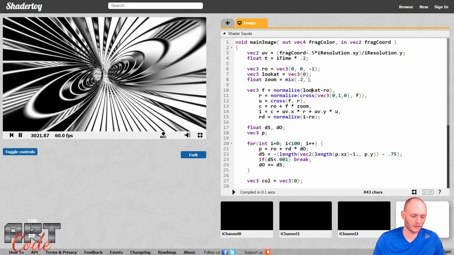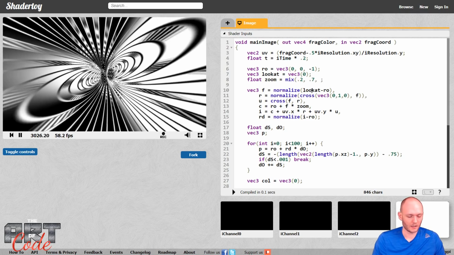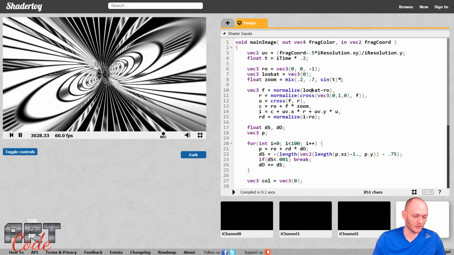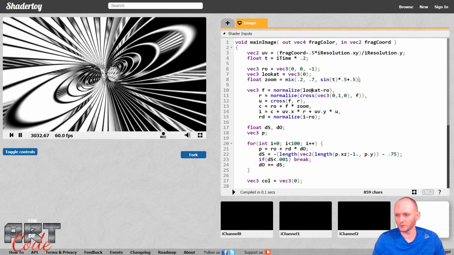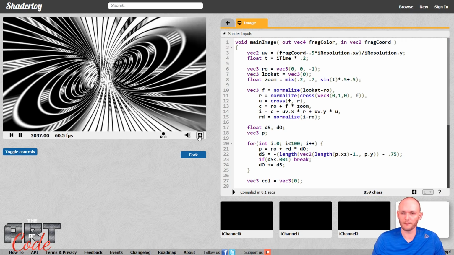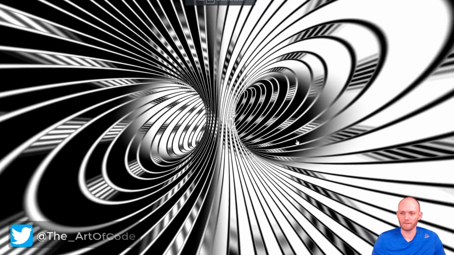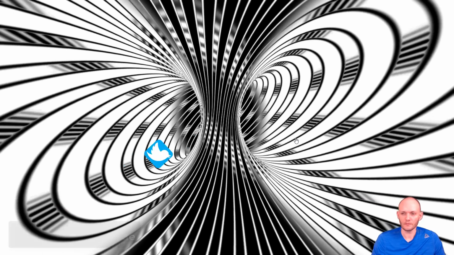So 0.2, and then all the way zoomed in would be, let's say, 0.7, and then I take the sine of t times 0.5 plus 0.5 to get it in the 0 to 1 range. Let's see what that looks like. So now it will zoom in and zoom out. Okay, so that's already pretty cool.